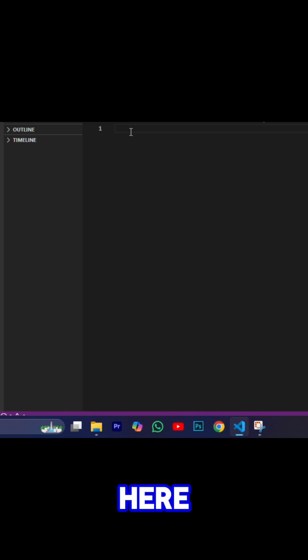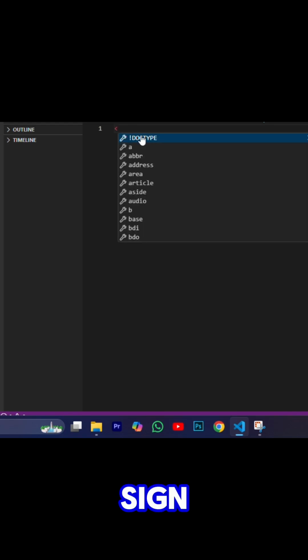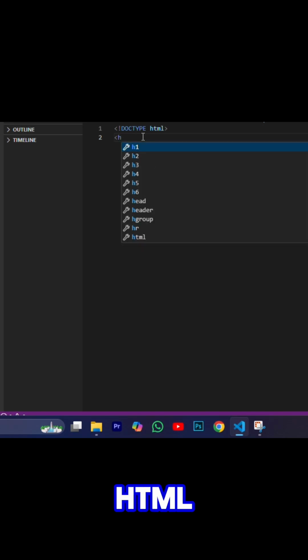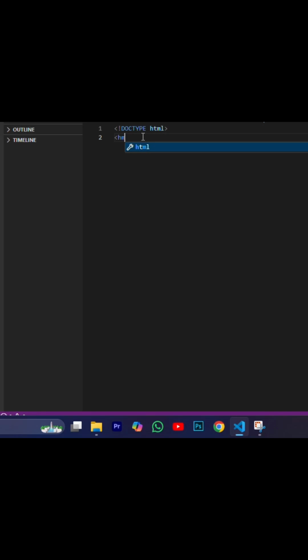So the first tag we're going to write here now is what? Doc type. And by writing doc type, this is how you write it. You just use a symbol. You start with the symbol called less than sign. You will see exclamation, then doc type. When you click on it, it will give you doc type HTML. You enter to the next line, then you do another less than, you do HTML. When you enter, you do greater than sign.